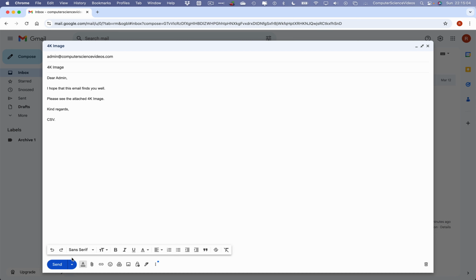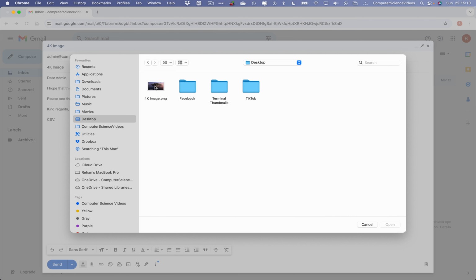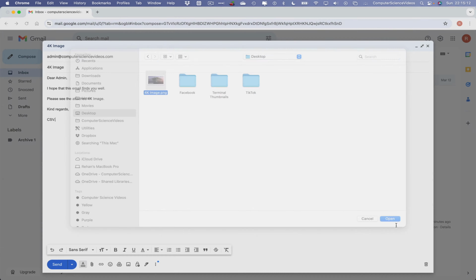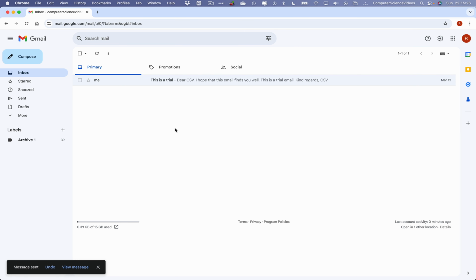Let's now go around to attach files. Click on this. Go to the desktop, select the image, 4K image, open. That should now be attaching to this email. Will take some time depending on the high quality resolution of the image. So we can now click on send. Message has now been sent.